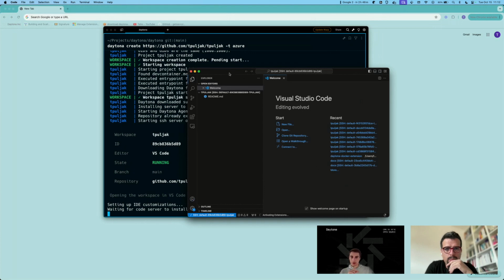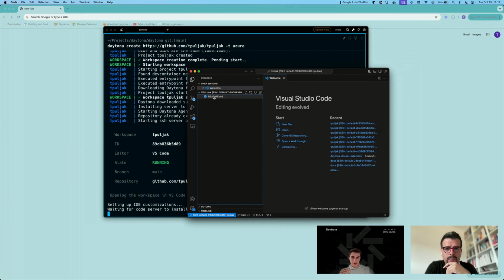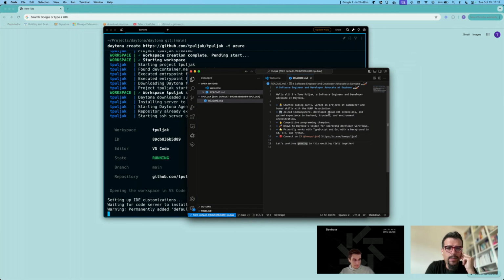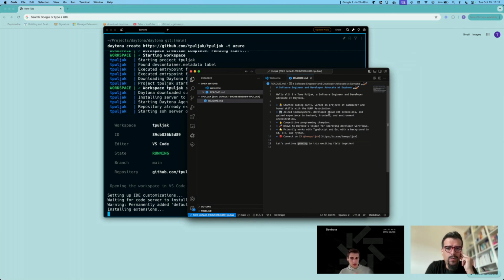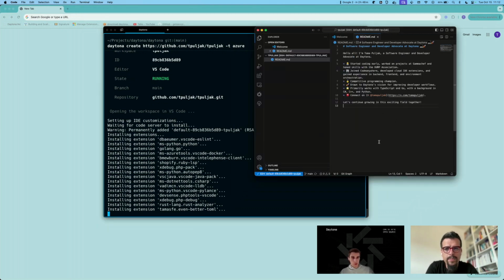I'll trust the authors because I'm the author, and that's it. As you can see, we just started up VS Code in an Azure VM, and I can just code here, code just as I would locally. So that's, let's say, the magic part in all of this. And what you see in the background is also the extensions that this project has are automatically installed in VS Code as well, so you don't have to worry about that.